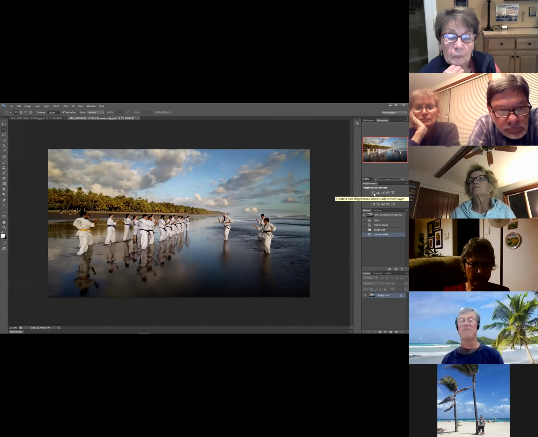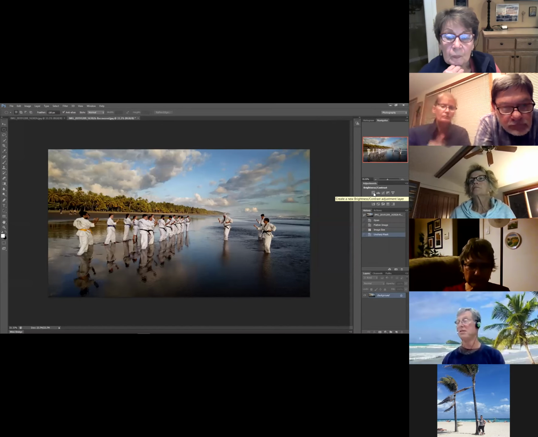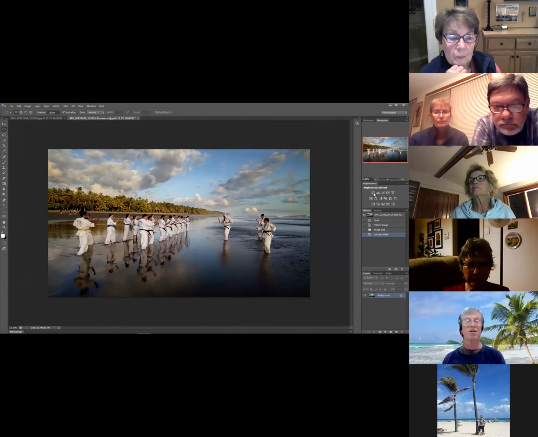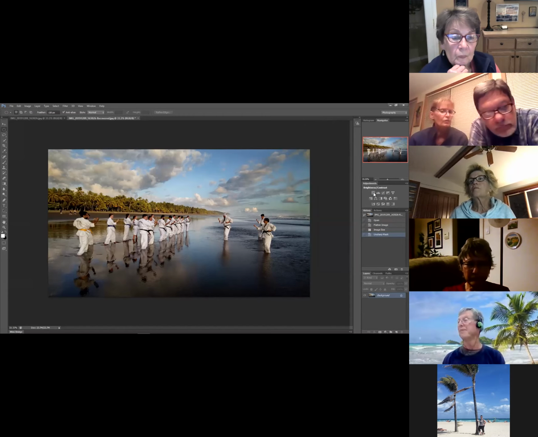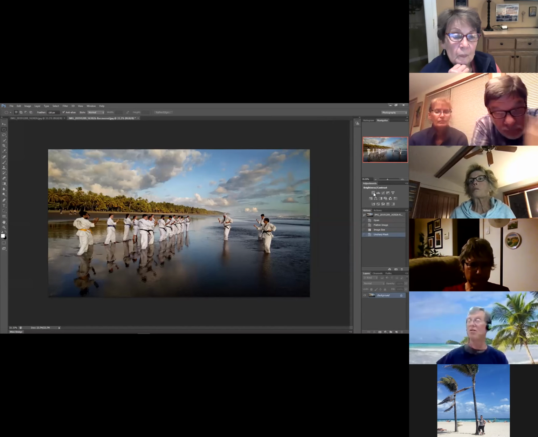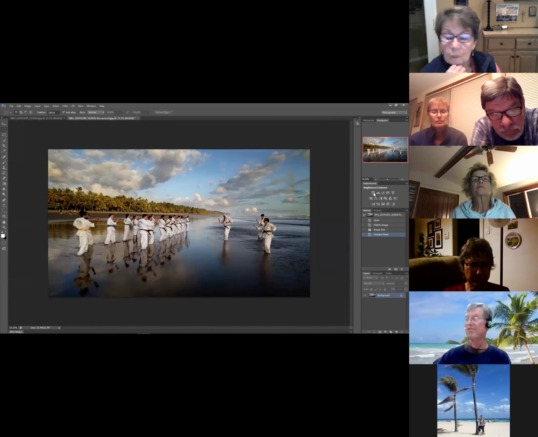And there it is ready for digital projection night or print night or whatever you're going to do with it. So if you're going to print it, you want to put your DPI at 300. But apart from that, 72 is fine.